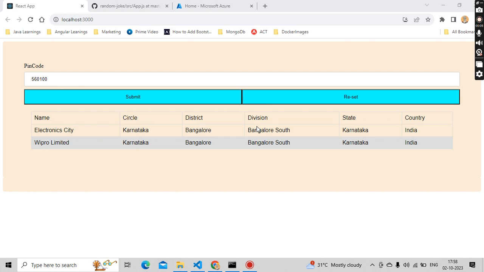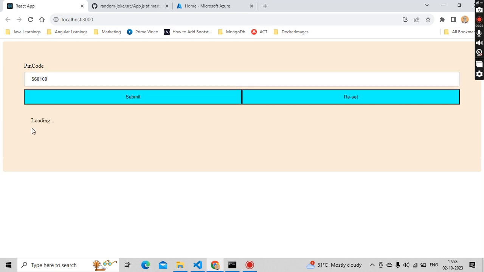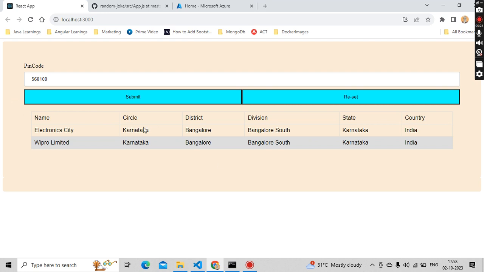So we are building this application where we are entering the pin code service, and once we click on submit, we are fetching the data and showing that in a tabular format. When I click on reset, everything goes out, and when I click on submit, it will hit a backend API, get the results, then display them in a tabular format.